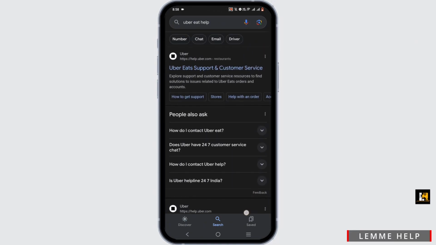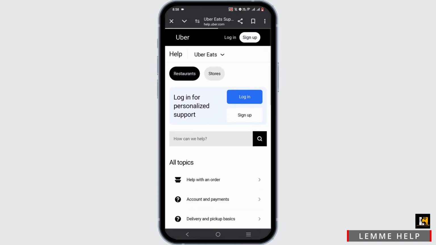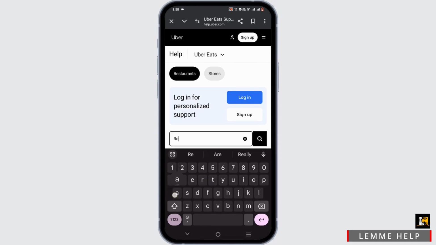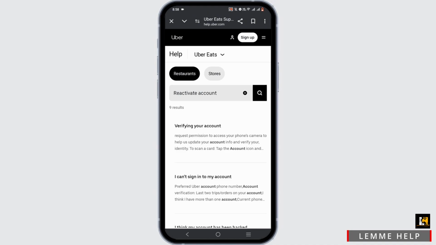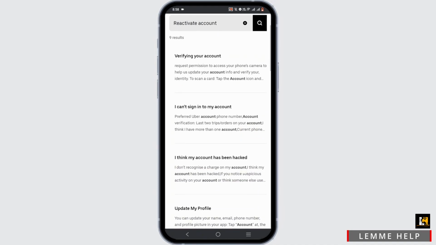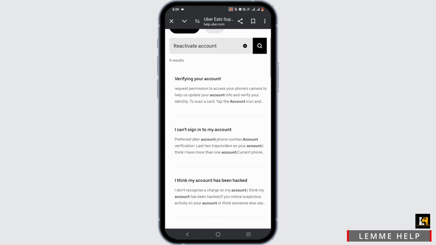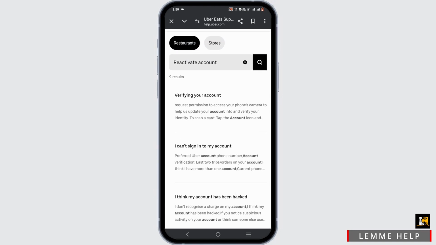Open up a browser on your device and search for Uber Eats help and select the first suggestion. In the dialog box, you have to go ahead and enter the issue. So go ahead and type in reactivate my account and give it a search. In here, you'll find various articles. Select I can't log into my account.